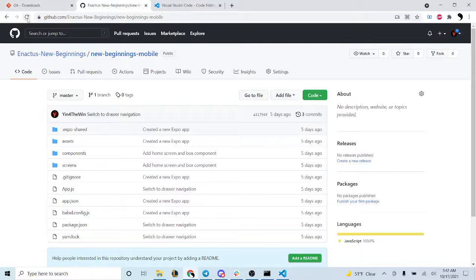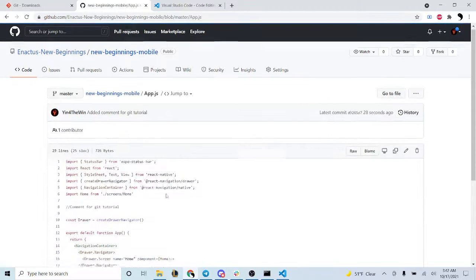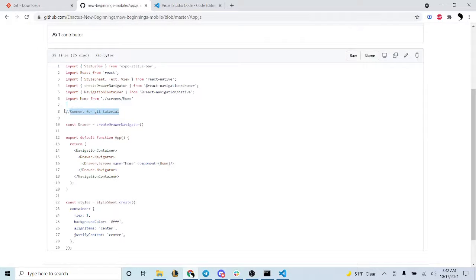If I refresh this, as you can see, 19 seconds ago, in app.js, I added a comment for Git tutorial. If I look at the code online, there's a comment right here.